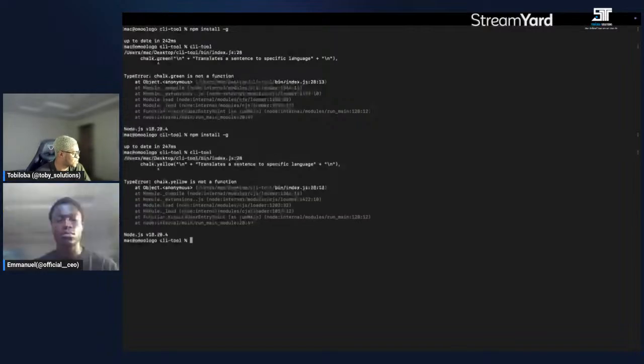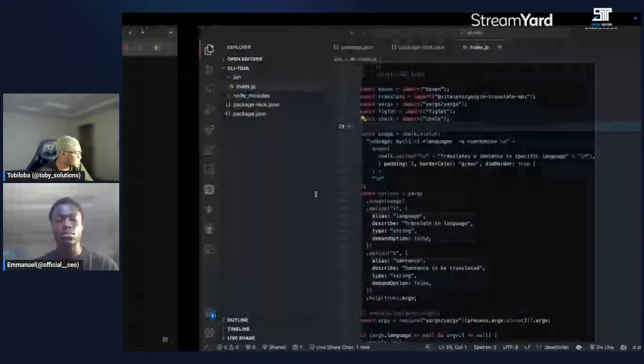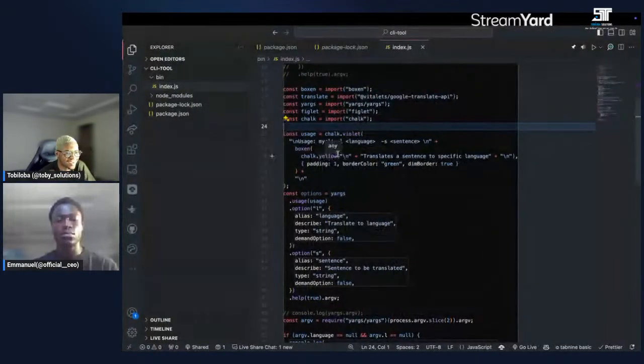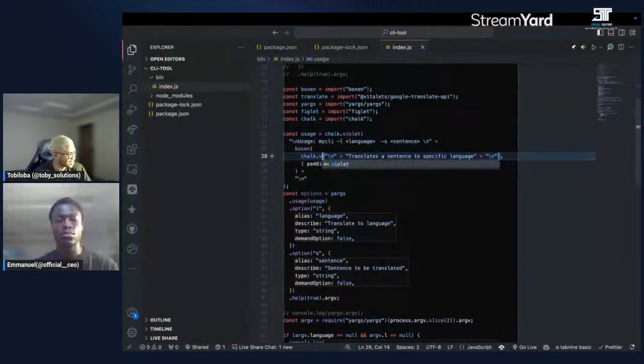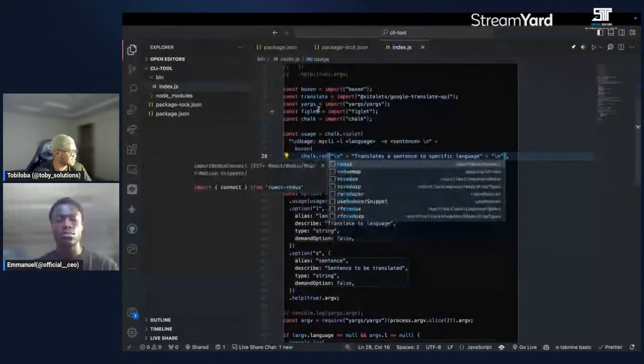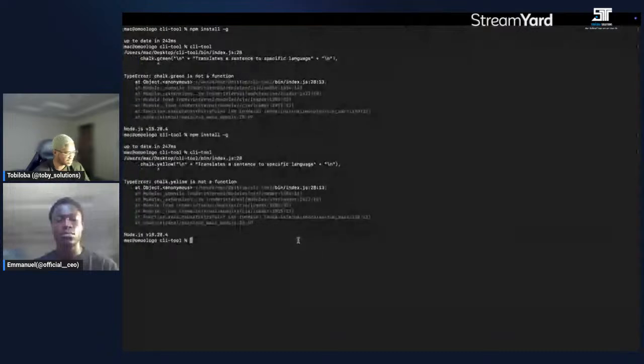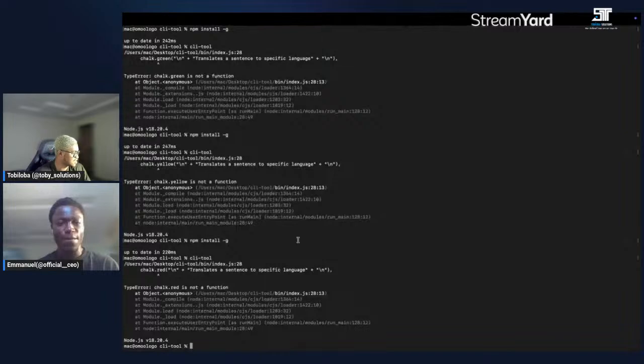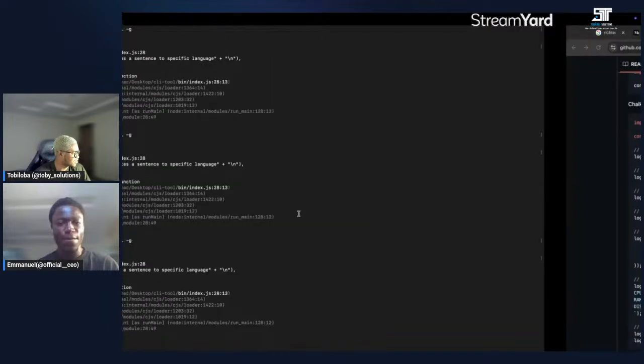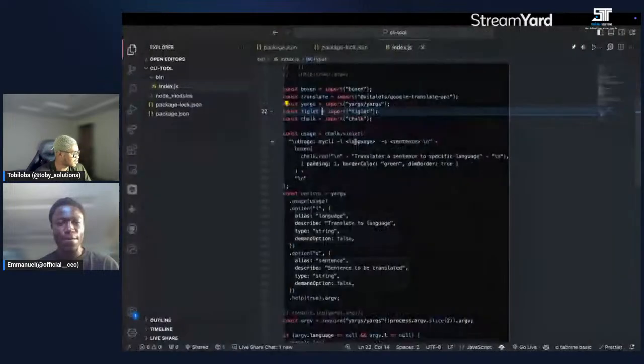Interesting. Chalk dot yellow too is not a function. So what is the problem? Can we just do violet or true? Let's just do violet again. Let's try red too. Red is straightforward, I guess. So if chalk dot red doesn't work, we'll just put violet again, since violet worked. Yeah, this is very weird. Are we on the wrong version of chalk?